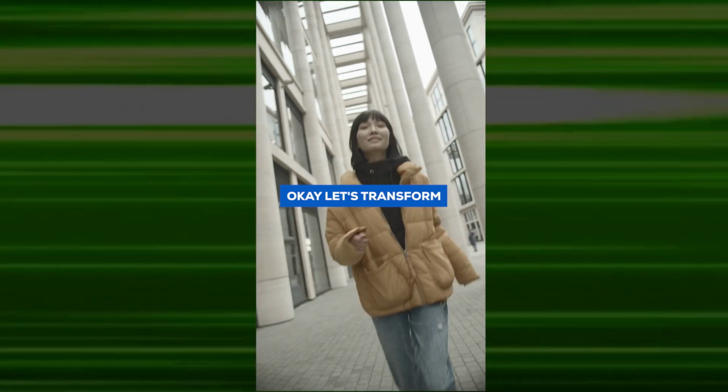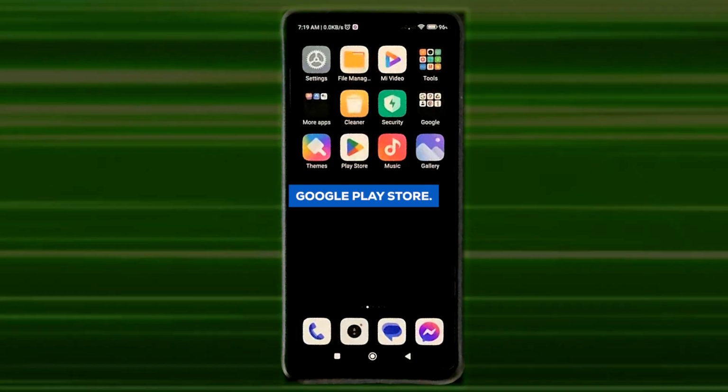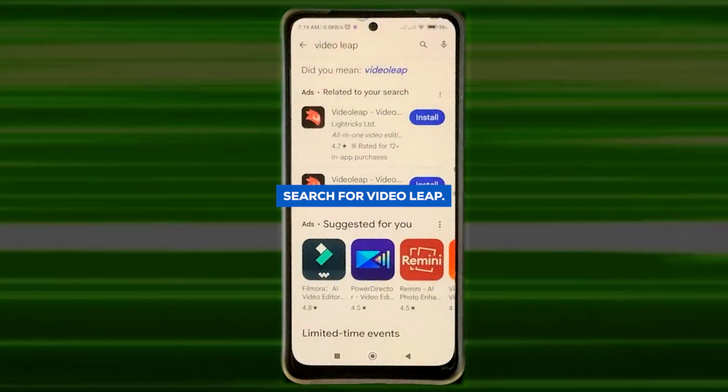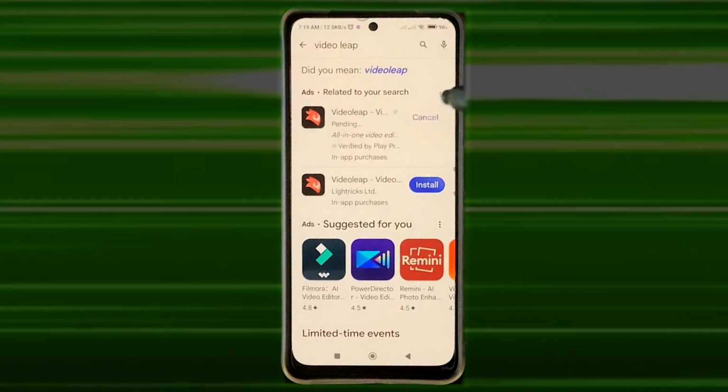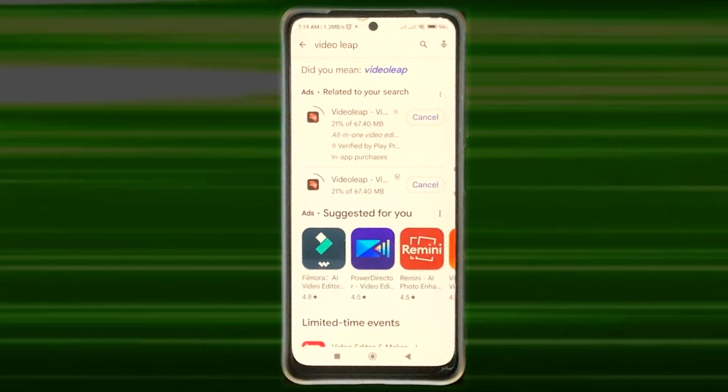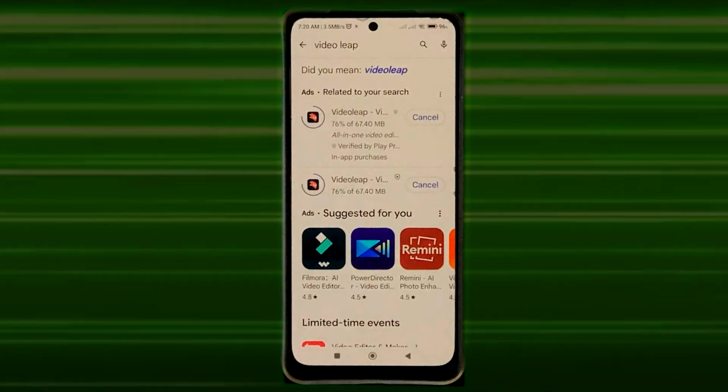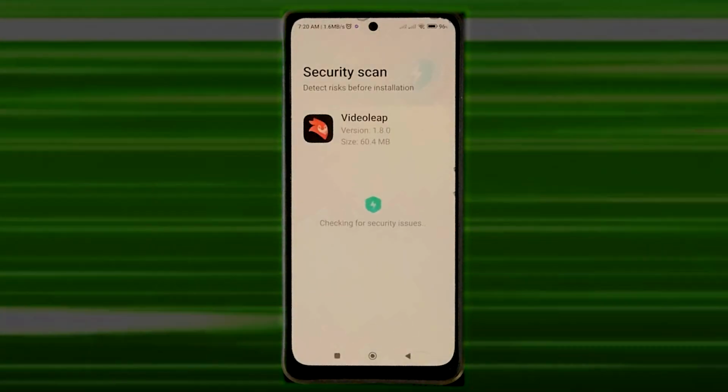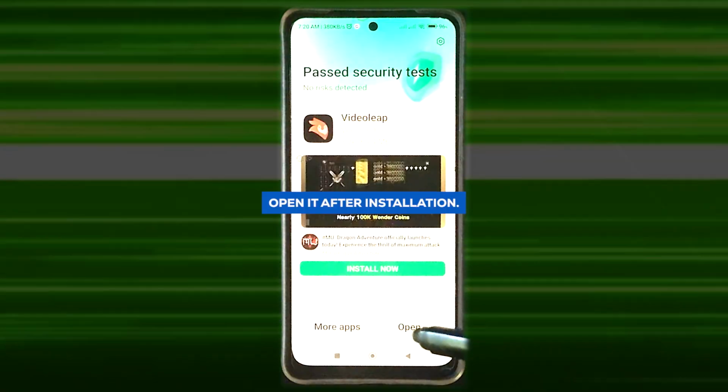Okay, let's transform your video into an anime style. First, open your Google Play Store. Search for Video Loop and install it on your device. Open it after installation.